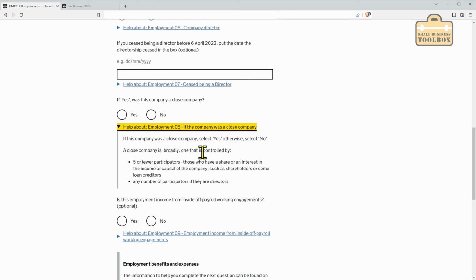If the company was a closed company, select yes, otherwise select no. That is brilliant. A closed company is broadly one that is controlled by 5 or fewer people, those who have a share or interest in the company, or any number of participators if they are directors. So for this, yes, we're saying it's a closed company.